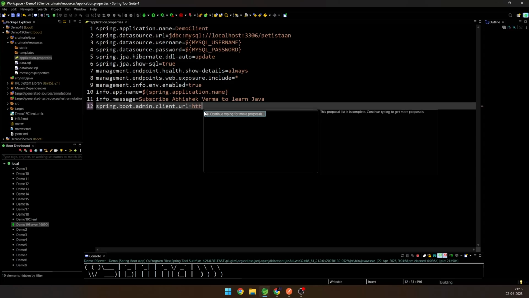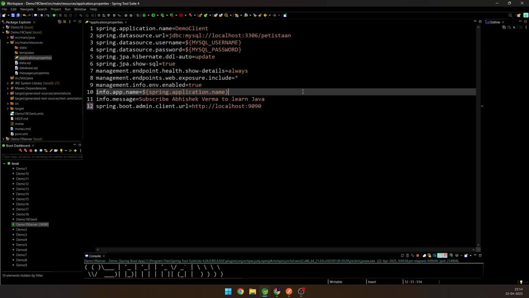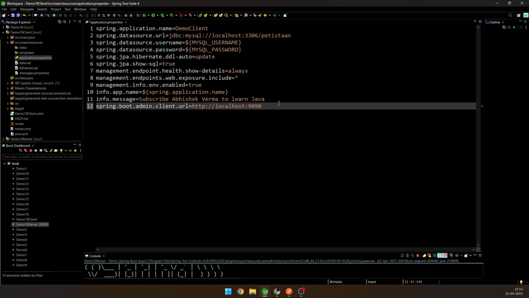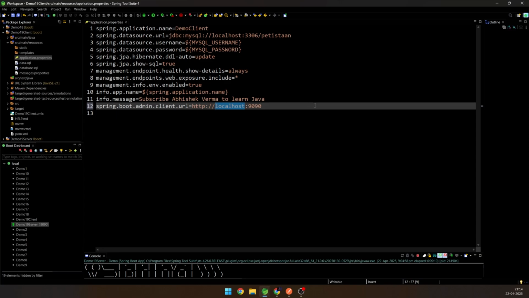Now here we are going to provide the URL of our server. That is localhost, and then it is going to be 1990. In your case, when they will be running on two different machines, then instead of localhost, you will be using the actual IP for that particular thing.